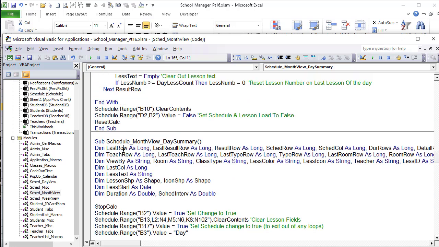So what about our specific variables? We've got last row. We're going to need to run an advanced filter. We need last results row. We're going to loop through the results, so we need the results row. I also am going to need to know what schedule row. Certainly we need to know the schedule column. That's going to be very important.